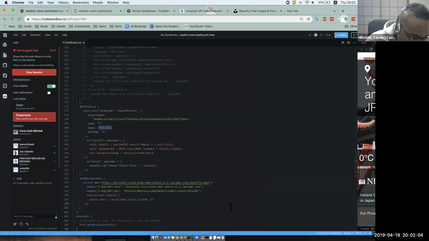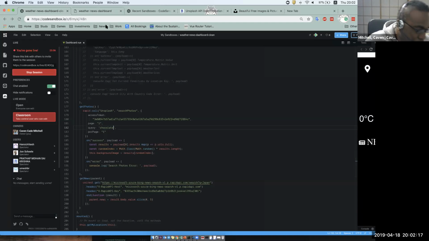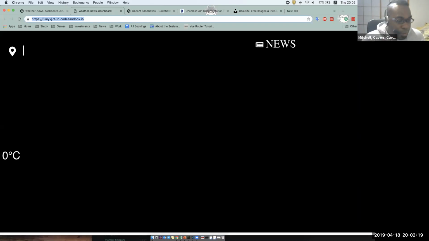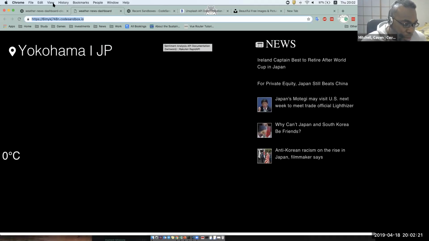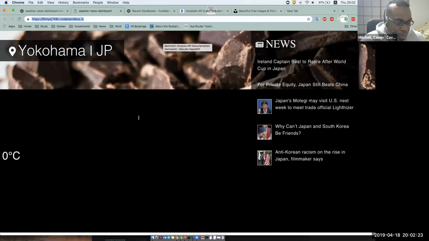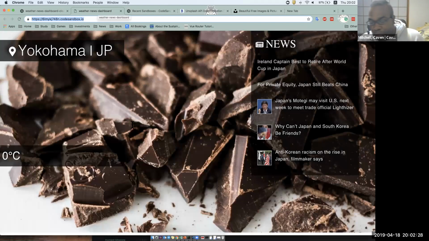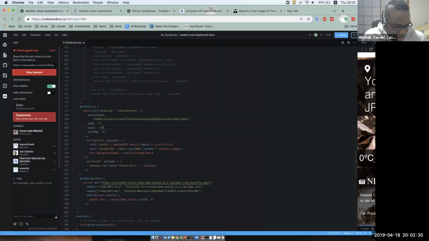So in this case, it might be something like maybe the user wants to see chocolate. So Unsplash is going to show us a chocolate image. Yeah. And they have multiple images. I think with a simple refresh, we'll see something else. Let's see.